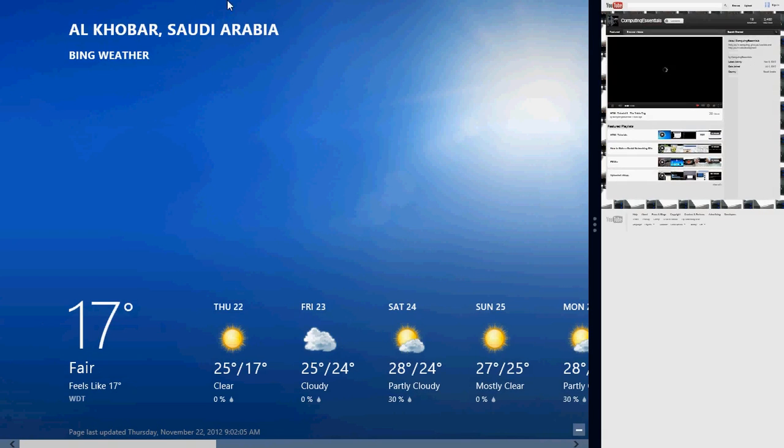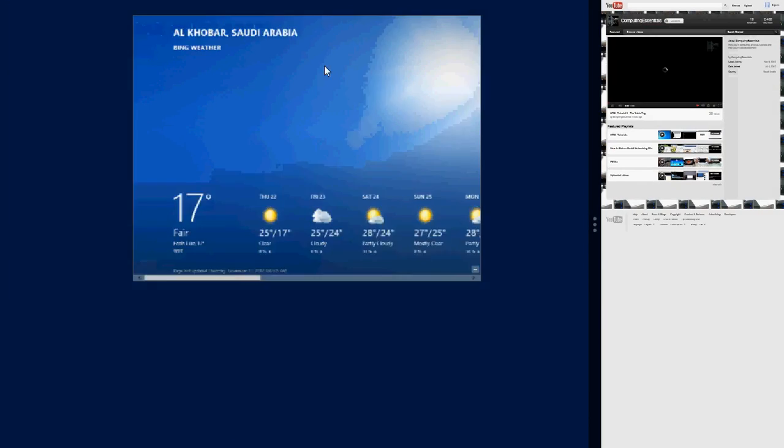Now suppose I want to close down this weather app, I just hold at the top and then I take it to the bottom and it closes down.